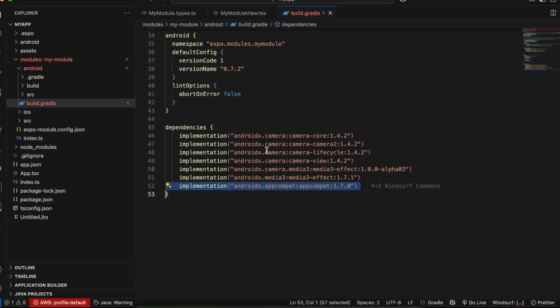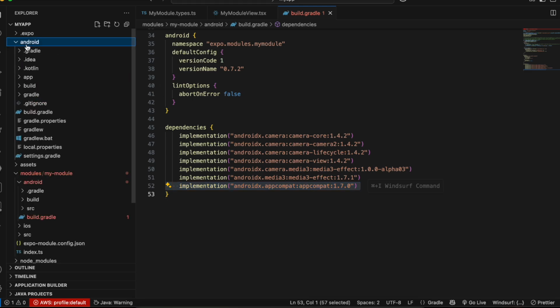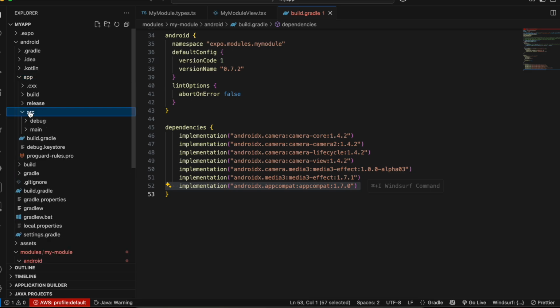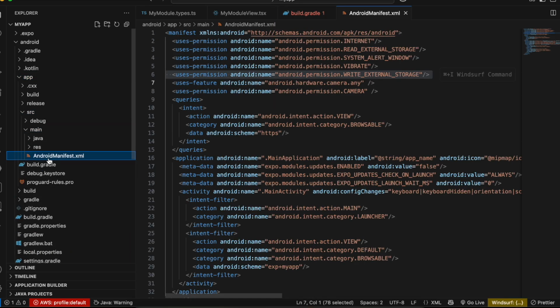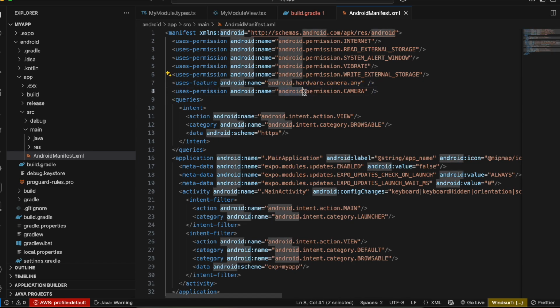Okay, once you add all this, you need to go to the main Android folder, go to app, src, main, AndroidManifest.xml, and here you can see we need to add two things. First is this uses-feature of android.hardware.camera as well as this camera permission. So make sure you add these two things. Now we also require this write external storage, but this was added by default when we create an Expo React Native project, so I don't need to add it. And also the internet permission is a good thing to add.